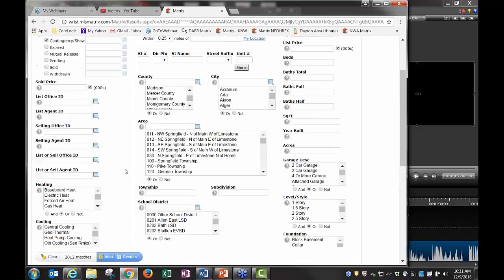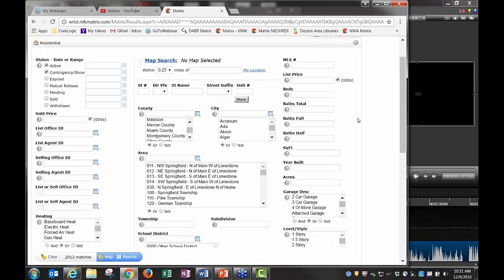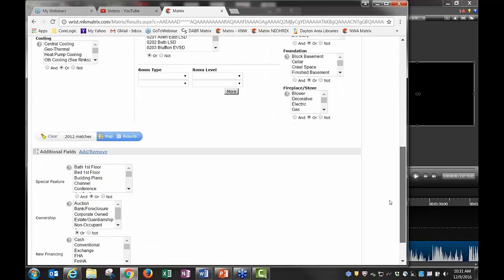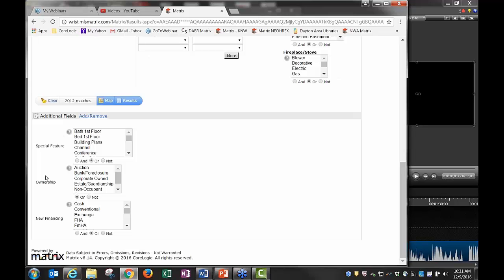Now, let's say you're doing a search and you want to use a certain field like special features or new financing, things like that, owner status. Well, you don't see that field in here. If you come down a little bit below here, now I've already added some fields. I already added ownership, new financing, and special features.